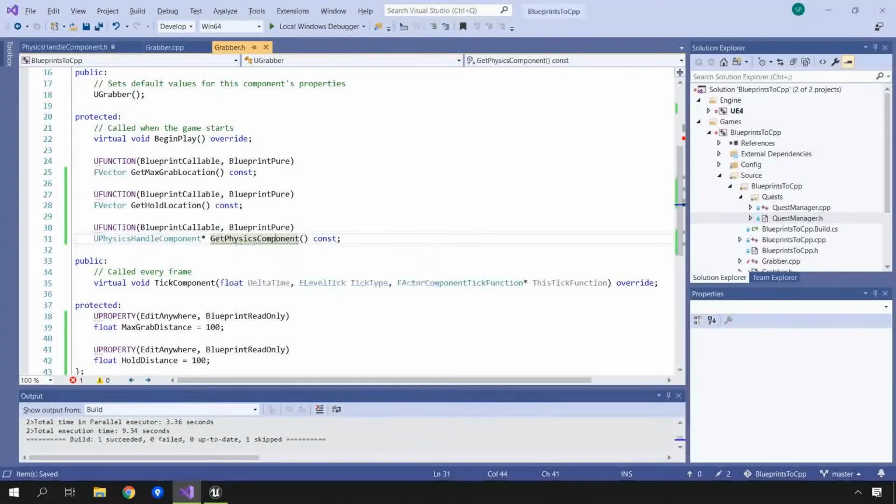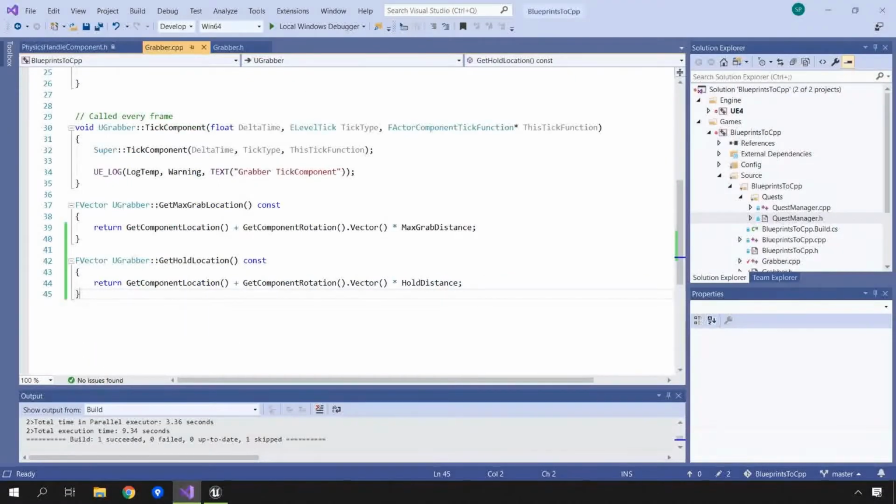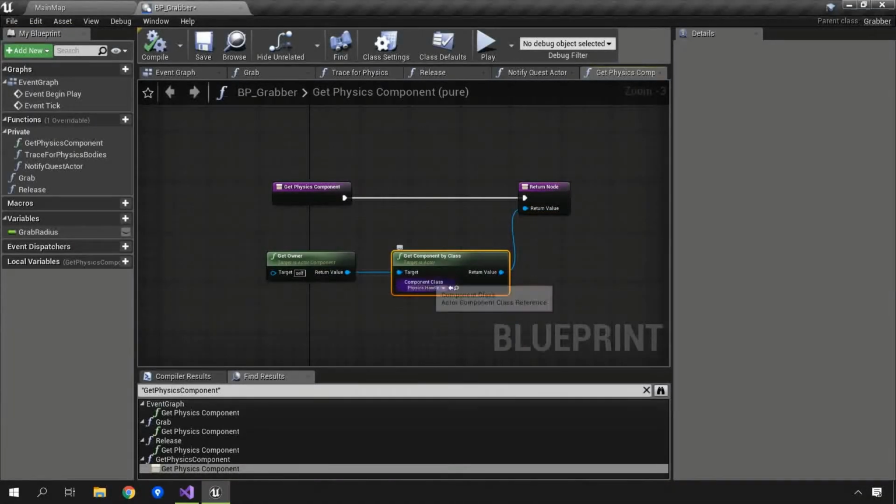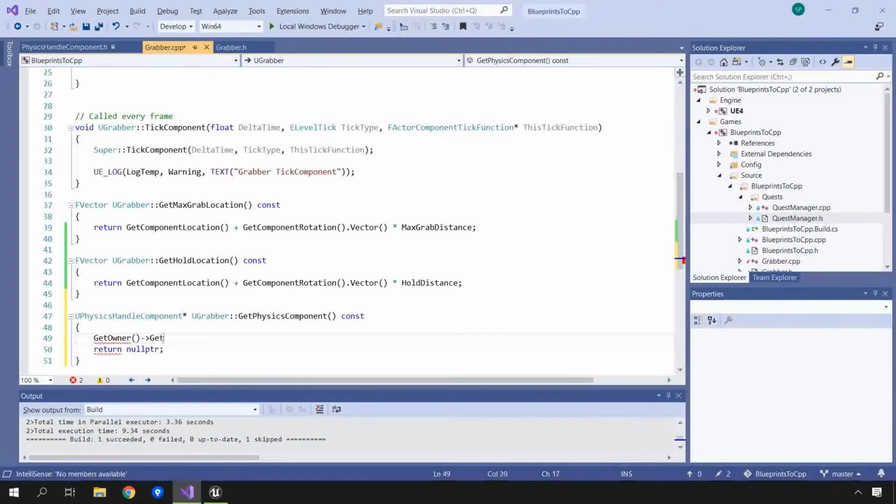So let's copy the signature, go over to our C++, and try and create an implementation. So GetOwner is fairly straightforward. You can just call GetOwner on the grabber. So GetOwner will return us an actor. And then we need to dereference that actor in order to call something on it as the target, which is going to be our GetComponentByClass. Get component, let's see what's available there. Nothing's showing up. The reason this isn't showing up is because we haven't included our actor header.